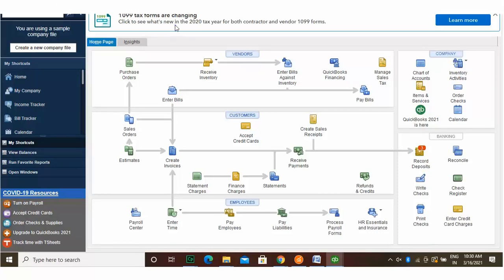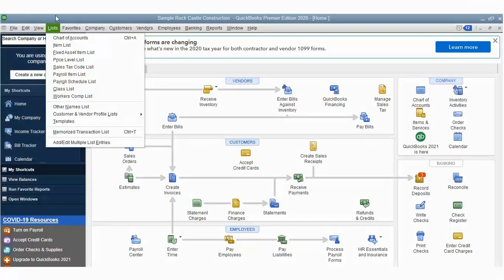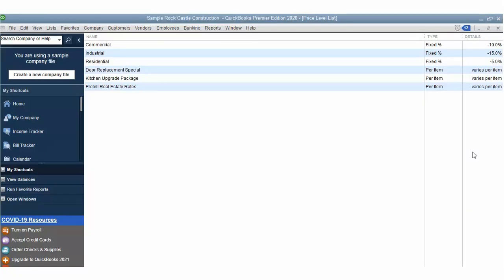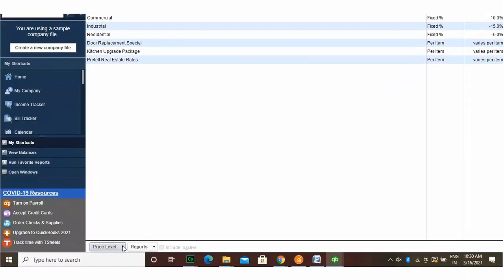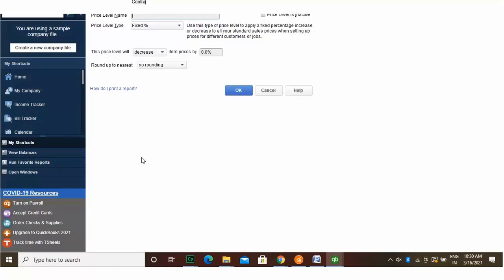Using Price Levels tutorials. Select Lists, Price Level List from the menu bar. Click the Price Level button in the lower left corner of the list, and click the New button. In the New Price Level window, type Contract into the Price Level name text box.